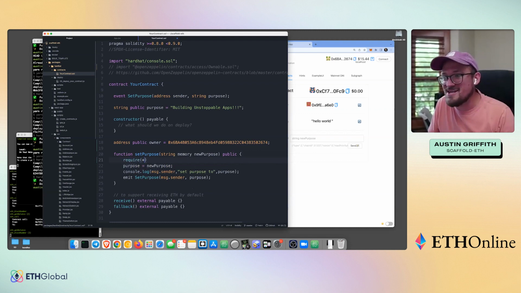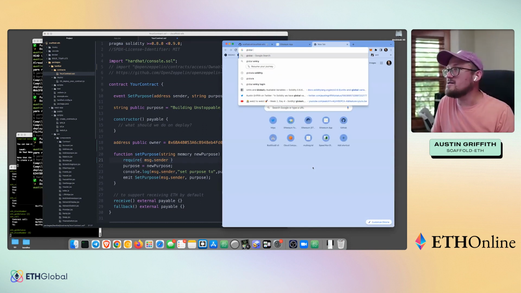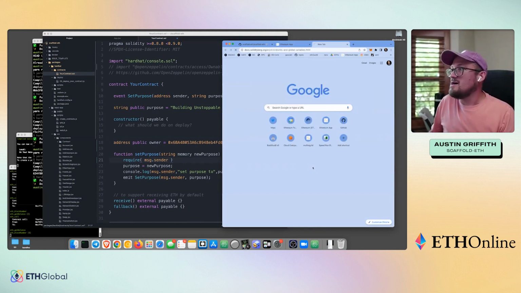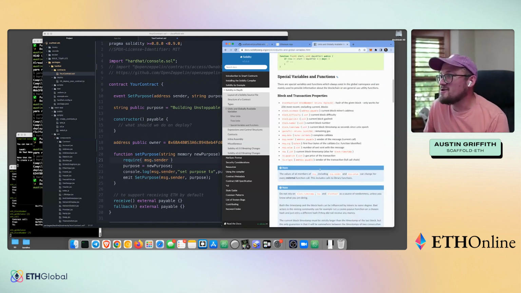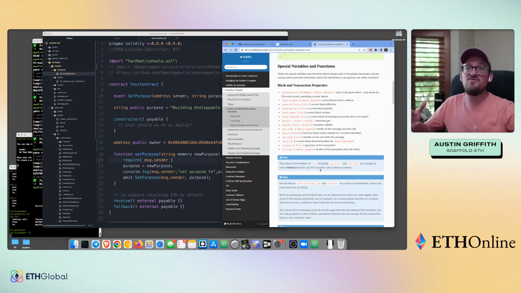Probably one of the first things you learn when you're building something in Solidity is a require statement. And the second thing you learn is global variables. One of those main global variables is message.sender. You can learn this by looking at Solidity globals, right? We can go find where these are. And this is how you get started working.